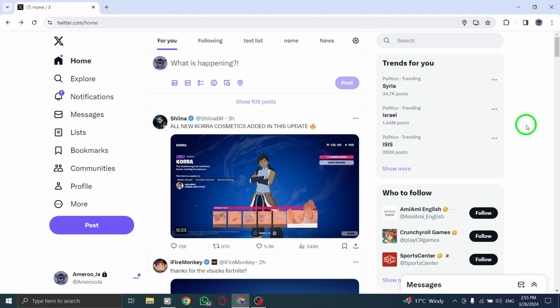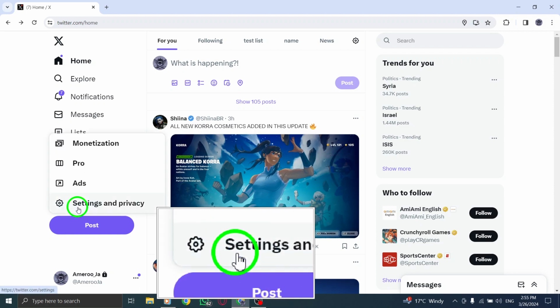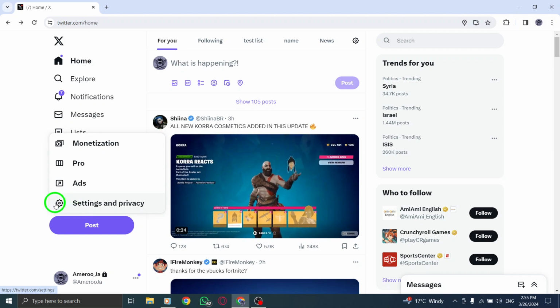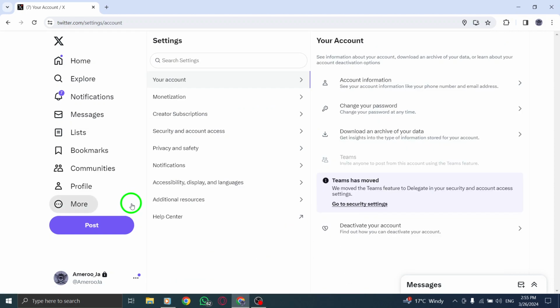To begin, click on your profile image located at the top right corner of the screen. This will open a drop-down menu where you can access various settings for your account. Next, select Settings and Privacy from the drop-down menu. This will take you to a page where you can manage your account settings and preferences.